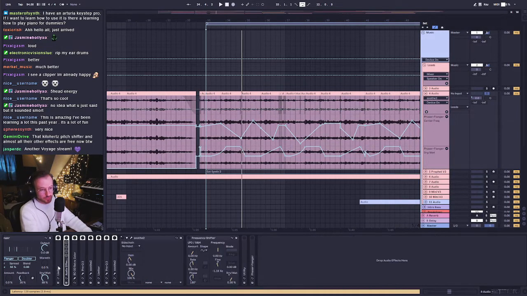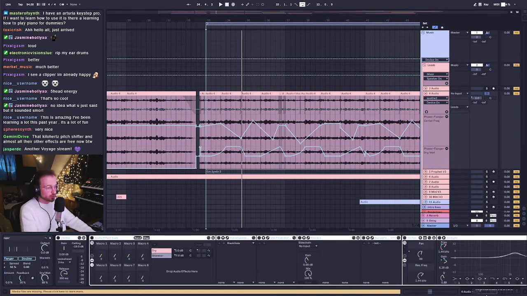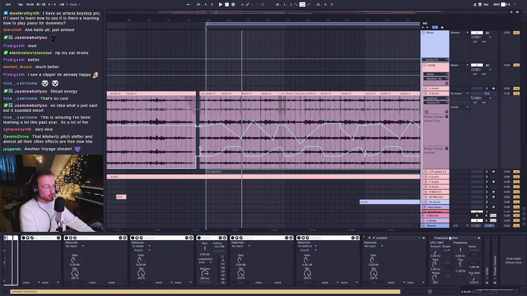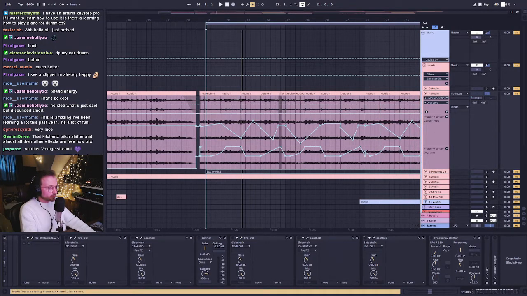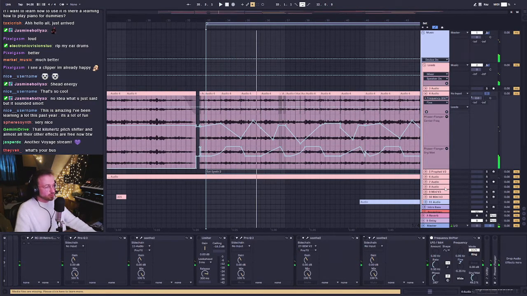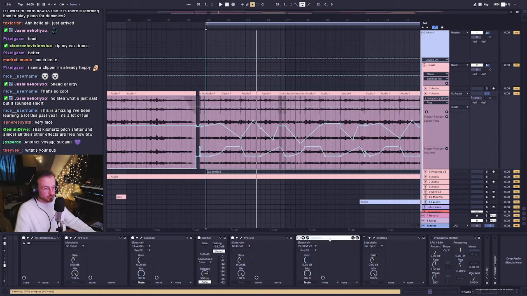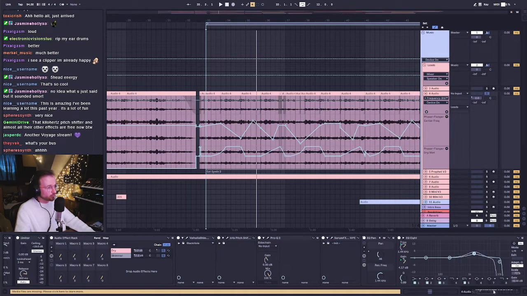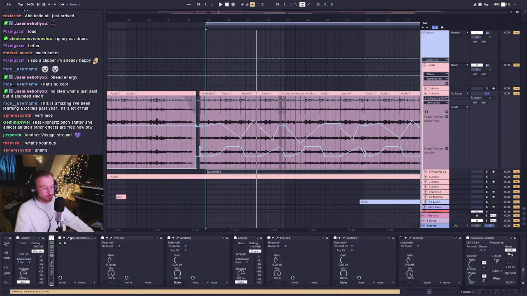If you enable a frequency shifter just a little bit at like 50% and you fine tune it slightly, it creates this really cool movement effect. So that's what I've been using in a lot of songs recently. Sometimes it's a really cool effect.